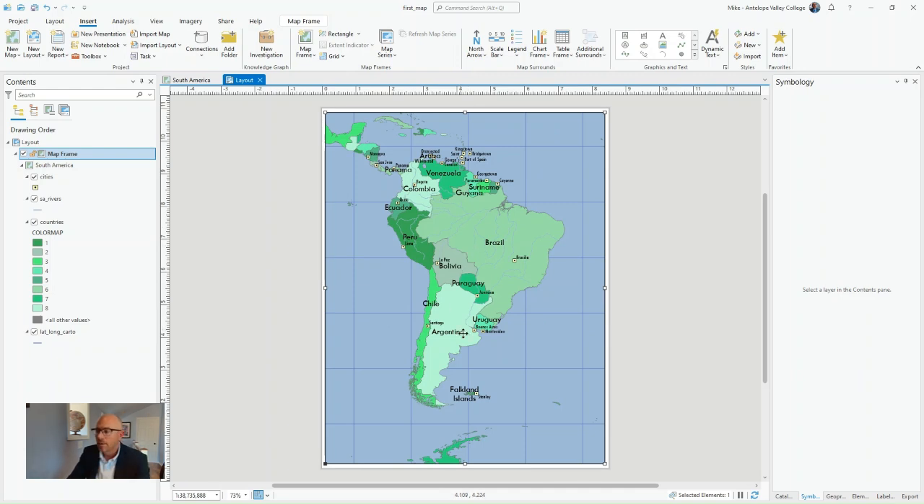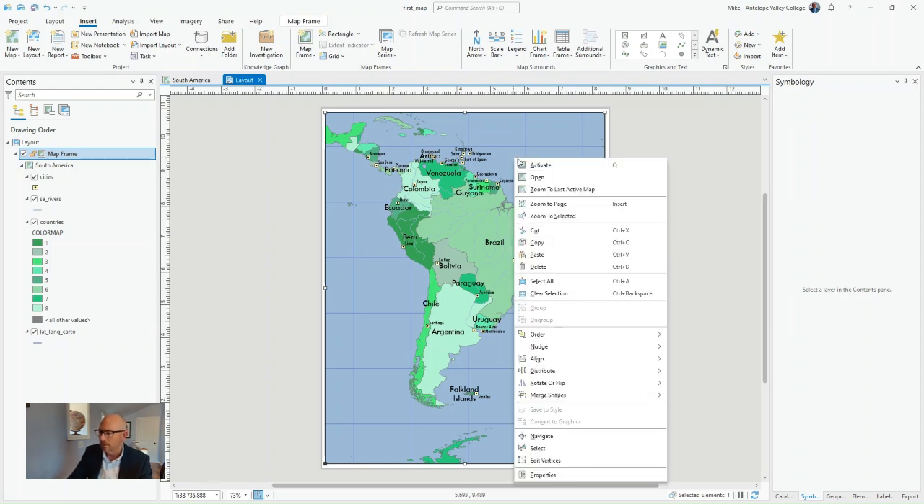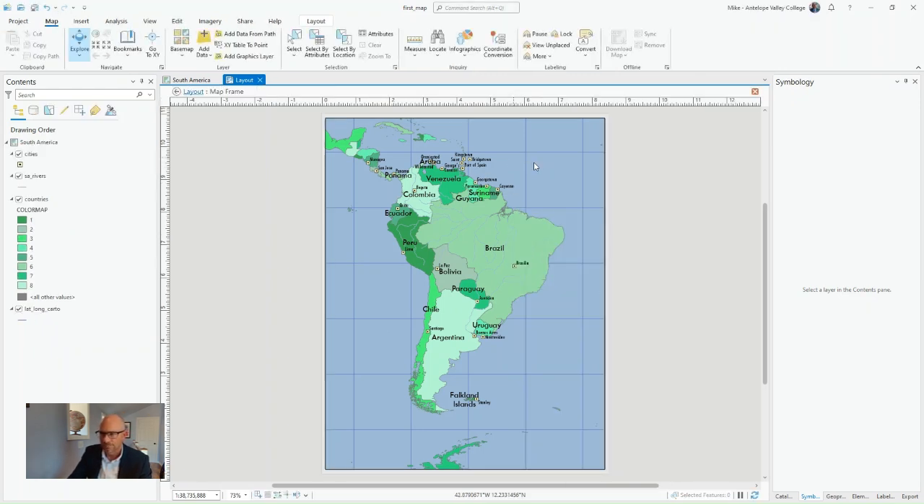I'm not moving the map. If I want to zoom in, which in this case I do, let's get a little tighter in here. I right click and hit activate. And that sounds pretty official, like activate. But now I can zoom in. If I just roll my little mouse scroll wheel, I can zoom in and out.